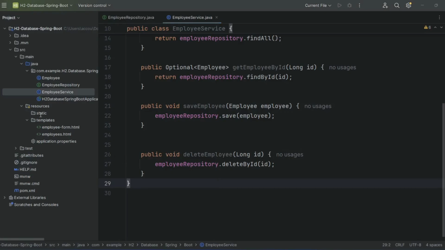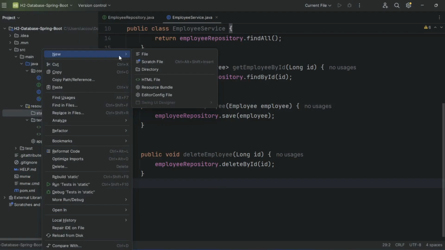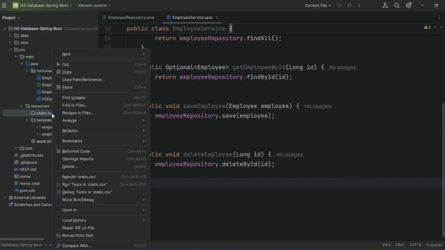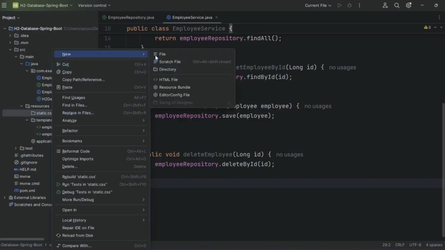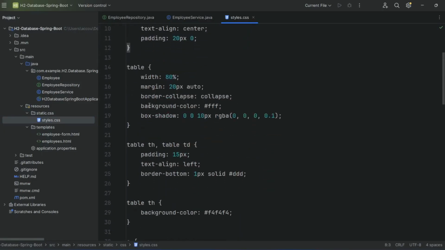Now decorate the HTML page. So go to static and new directory here and give the name css. And now right click here and create a new file and give the name styles.css. And this is our styles file, CSS file. This is body and h1 and this is table.